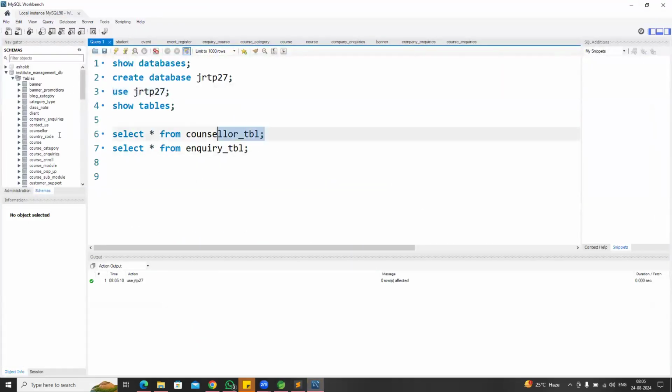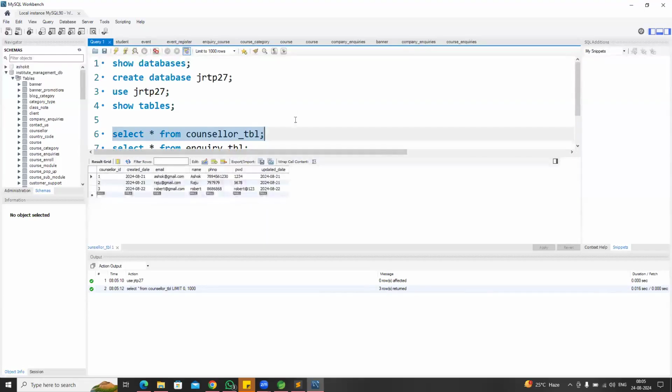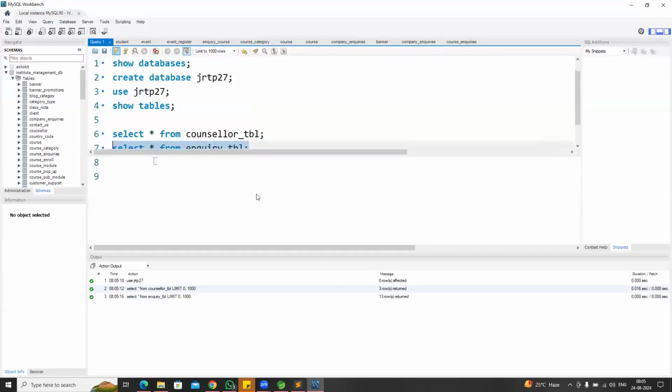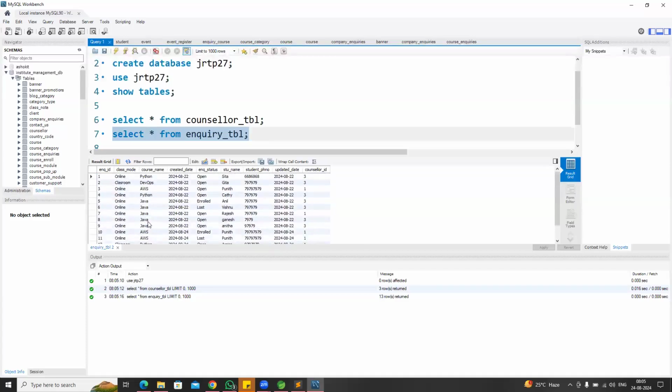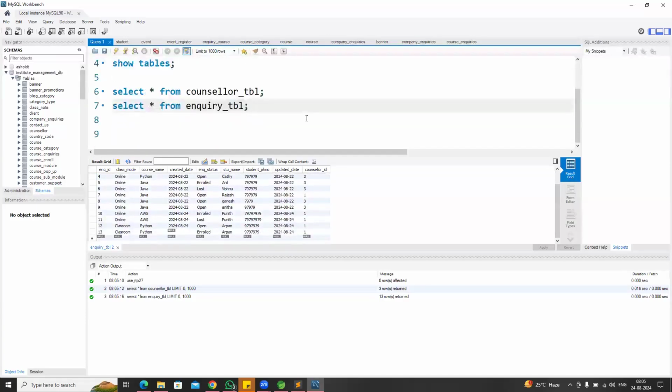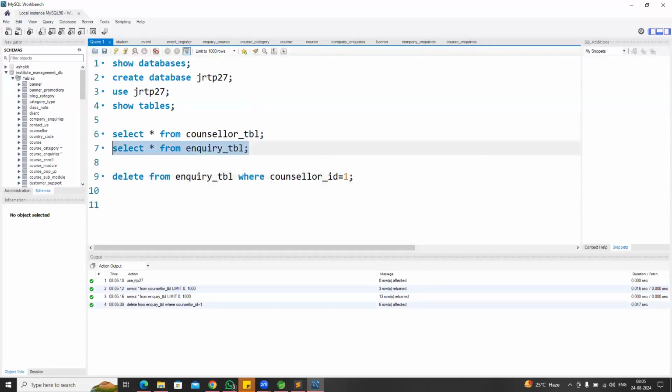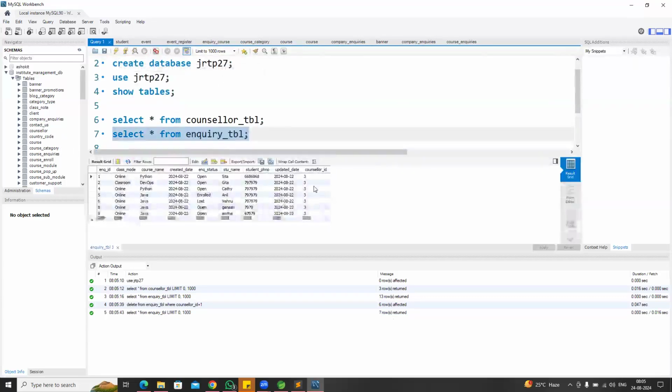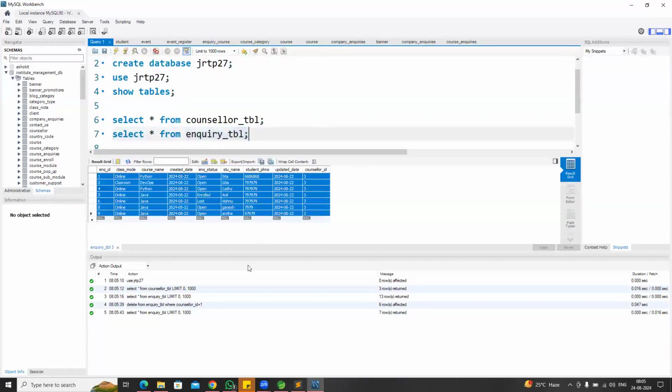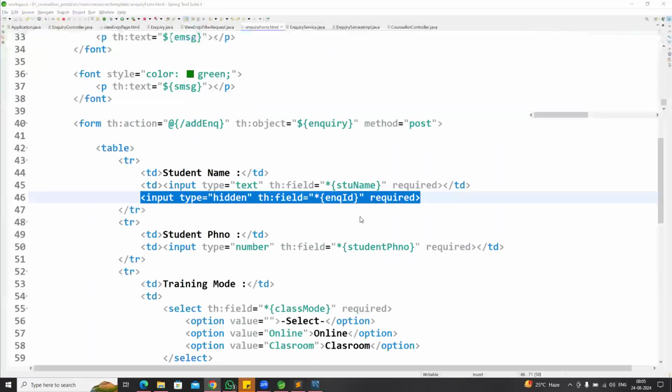In our JRTP database, the counselor table is available and the inquiry table is also available. Now, in the inquiry table, there are 13 inquiries available. Let me delete from the inquiry table where counselor ID is equal to 1. Only my inquiries I have deleted. Select star from inquiry table. Robert's inquiries are available. My inquiries are deleted. Now go to view dashboard.